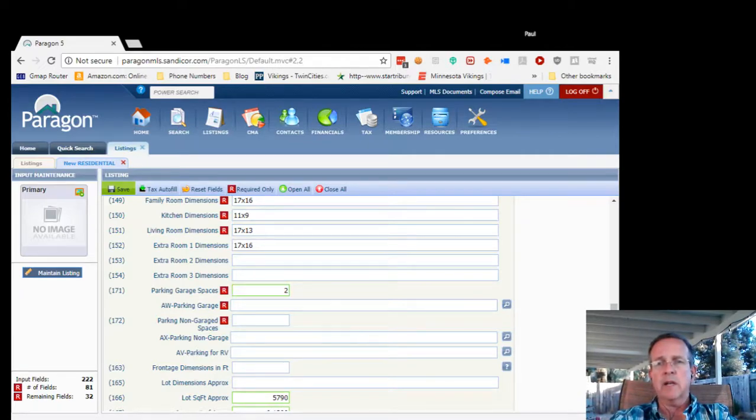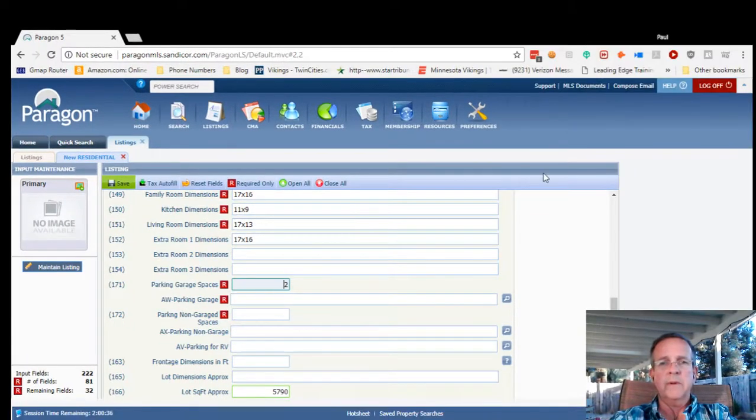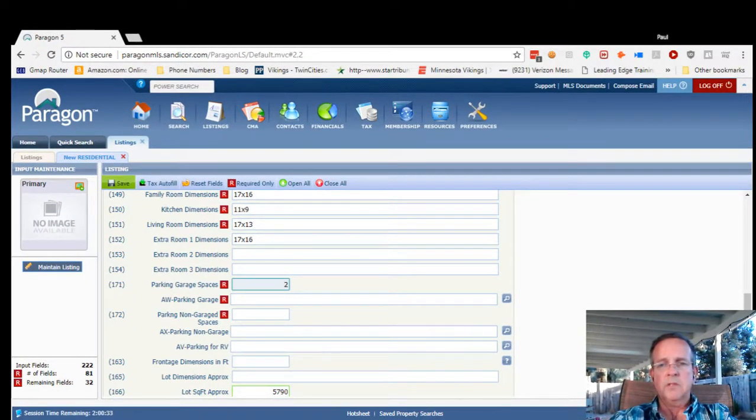So now I can get rid of this snipping tool. I don't need that anymore. And I can maximize this again. And let me just check my camera. Okay, everything looks good. Well, except for me, sorry. Okay, so garage, parking garage spaces 2.